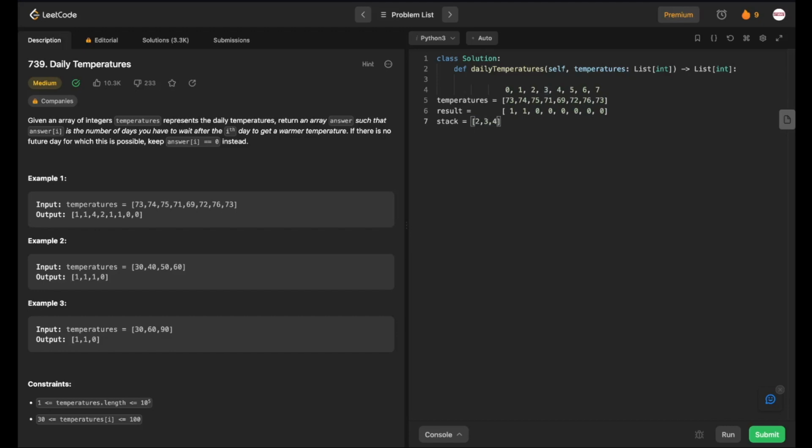And after that we encounter a 72, which is at the fifth index, and see that the value that is pointed to by the top of our stack, which is at the fourth index and which has the value 69, is less than 72, so we need to pop that value from our stack and calculate the difference between these two indices, which is 1. And now we can conclude that we need to wait 1 day to get a warmer temperature for the value of 69, so we're going to put a 1 here.